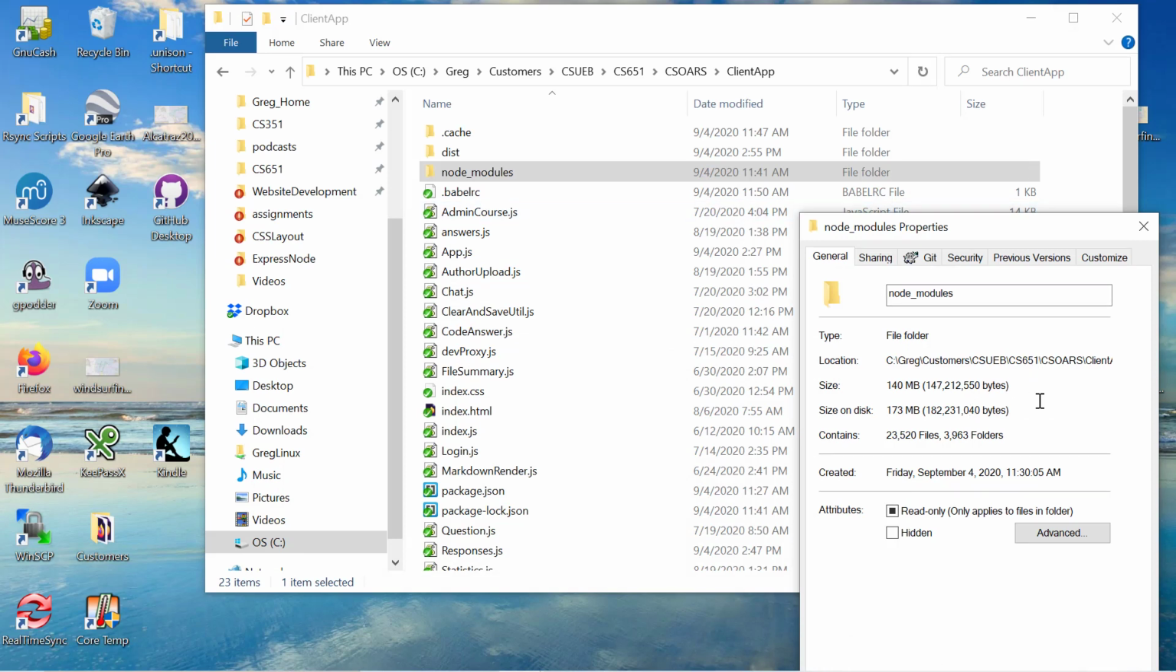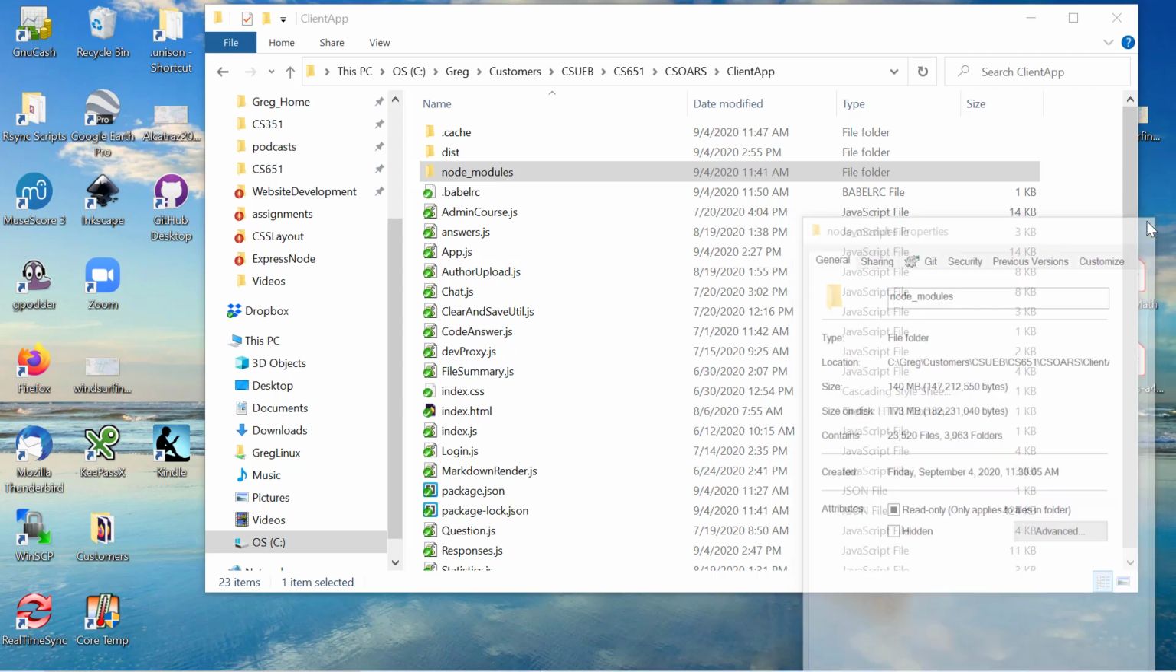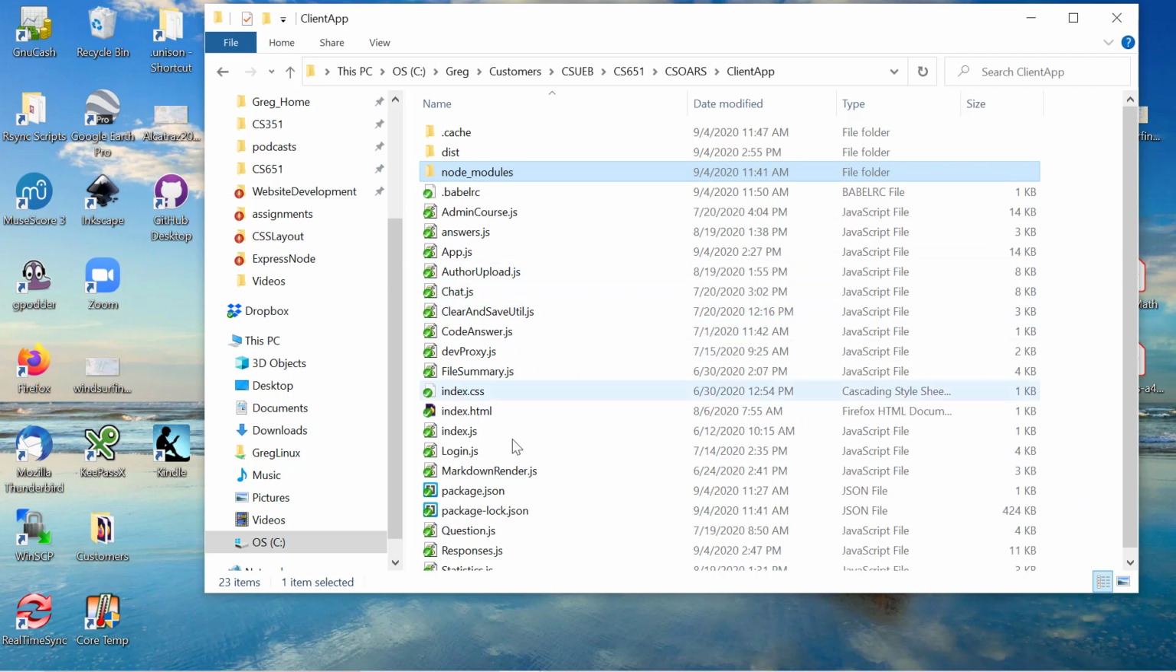Let's see, what did we get up to here? So for building my client app, the packages and such that I use, total size on disk 173 megabytes and 23,000 files. Never ever check in node_modules. You don't need to. It can be recreated simply and easily. How, Professor? Via the package.json file.